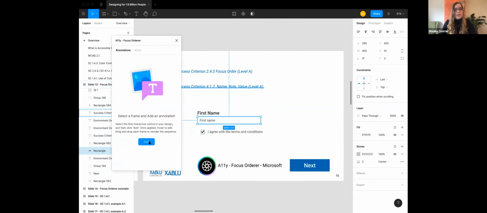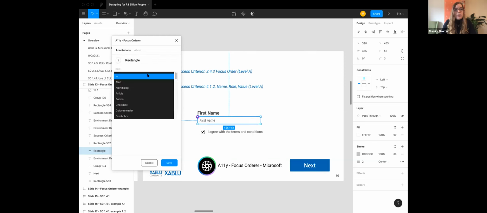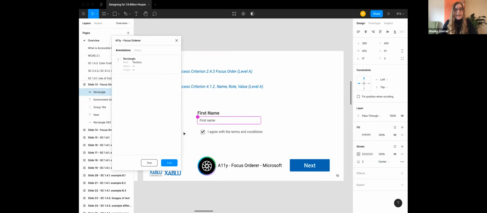So right now we can say we want to add this element, and we can see it here. We can go and set the role. So this is actually a text box. Let me see right here. And save. So now we've actually created our first element in the focus order, and we've set it to text box, so an assistive product can recognize that a user can enter text here.